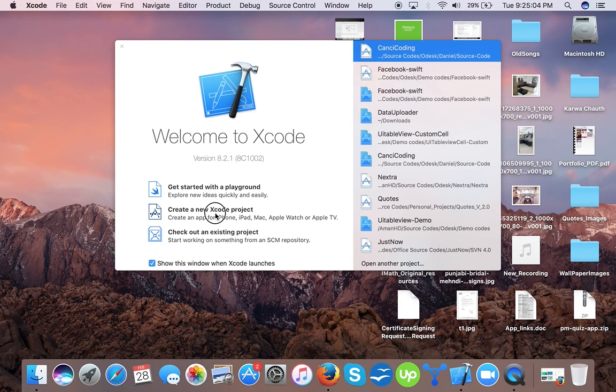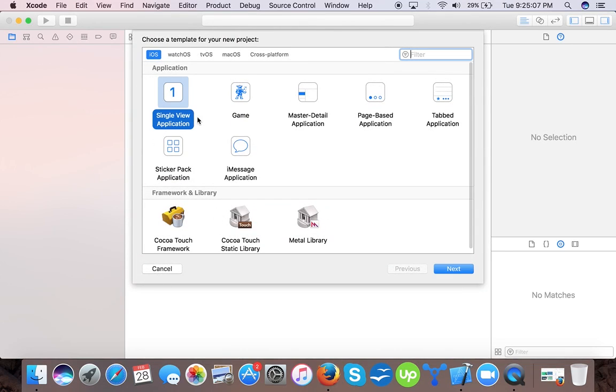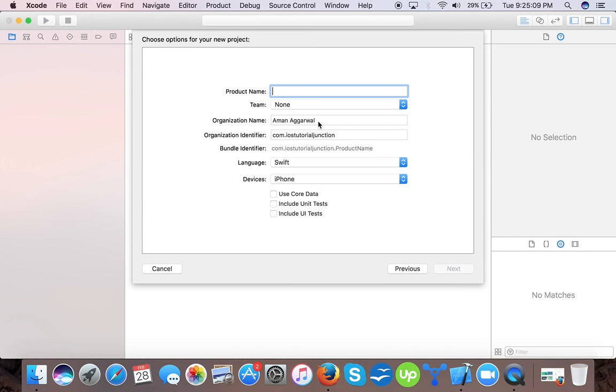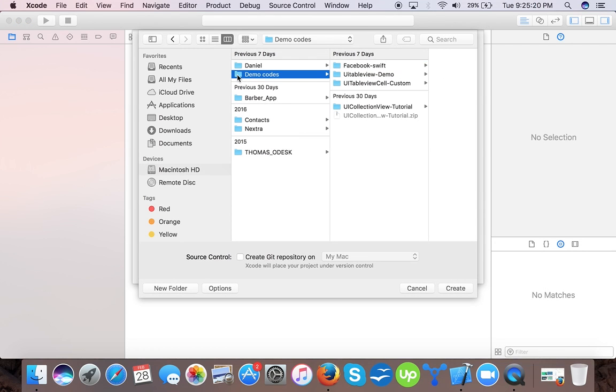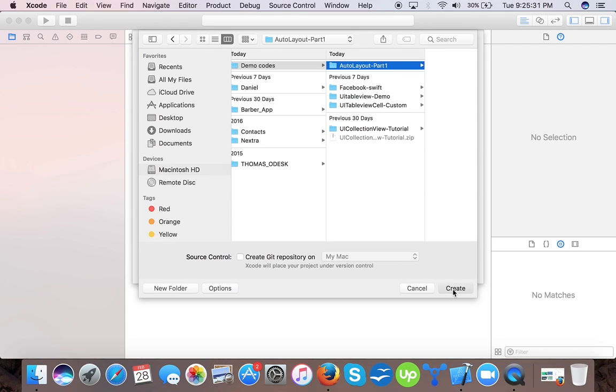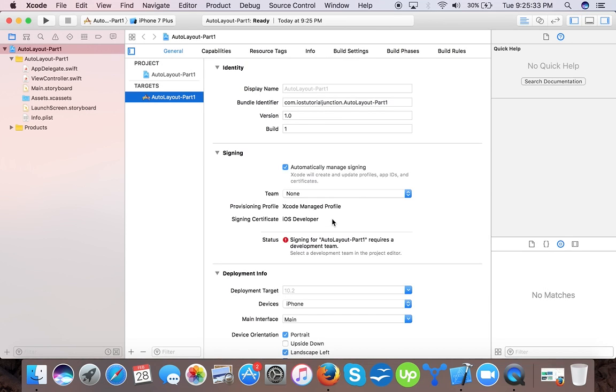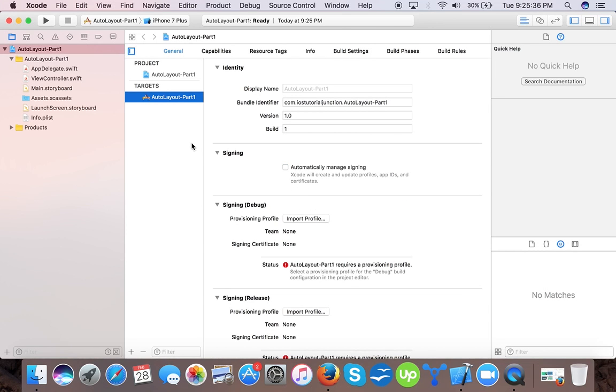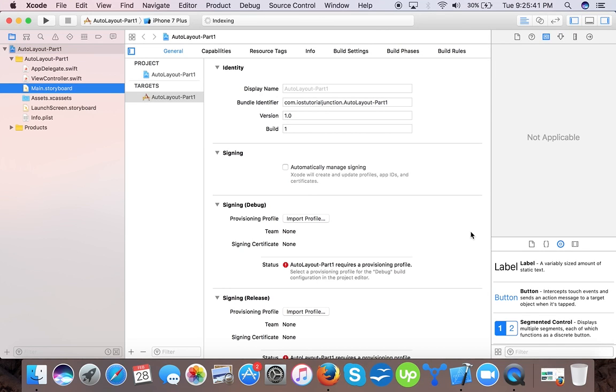So let's start. Create a new project, single view application. We will name it Auto-Layout Part 1. Okay, we will choose language as Swift. Press next. We will choose the location, Auto-Layout Part 1. Press create. Now here you can see the three files: app delegate, view controller.swift, and main storyboard.